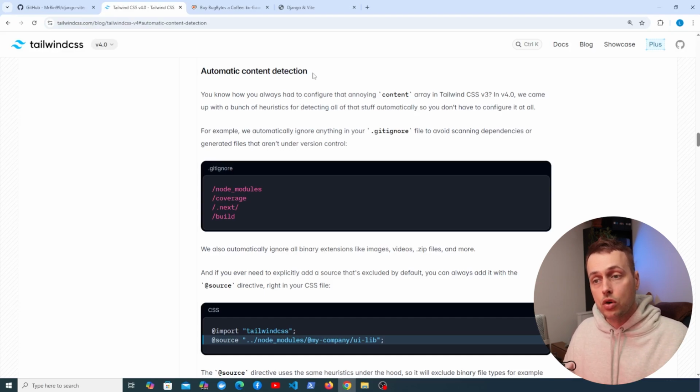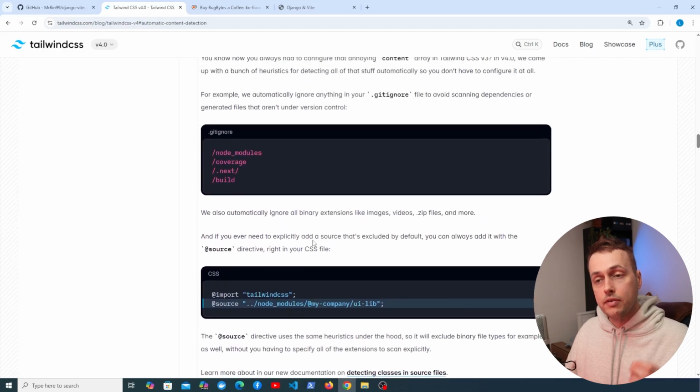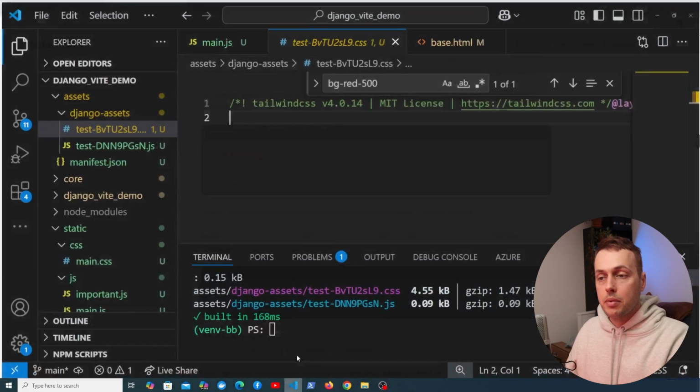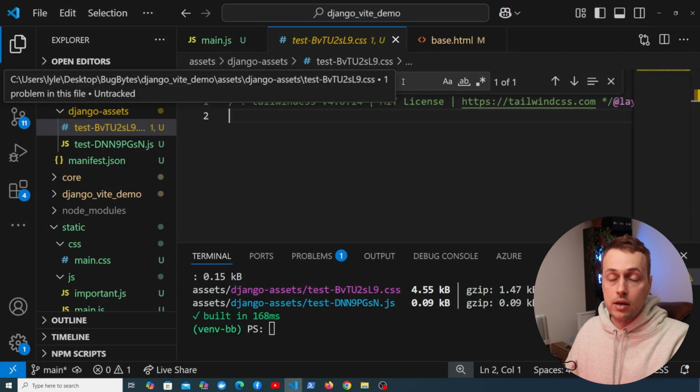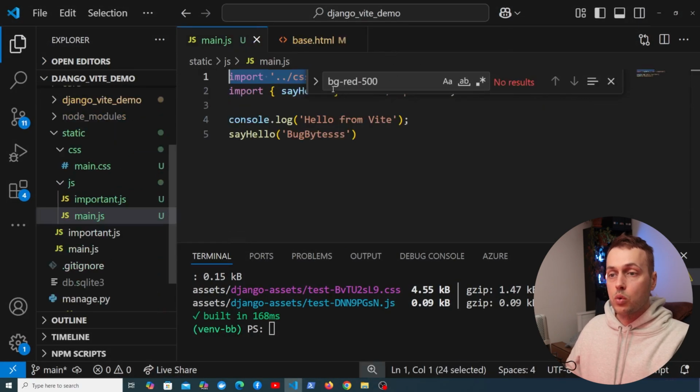So we've got a page here on automatic content detection. And as it says, previously we had that annoying content array in Tailwind version 3. But in version 4, they have come up with a bunch of heuristics for detecting all of that stuff automatically, so we don't have to figure it all out. Now, I'm not going to dive into all of this, but I'll leave a link to this page just below the video. But the benefit is that it's now much simpler to set this up with Vite or any other build tool.